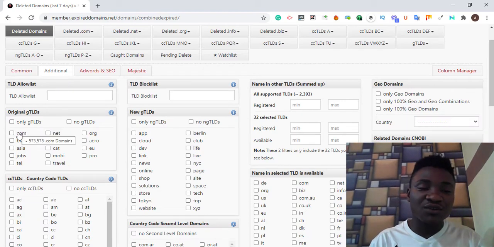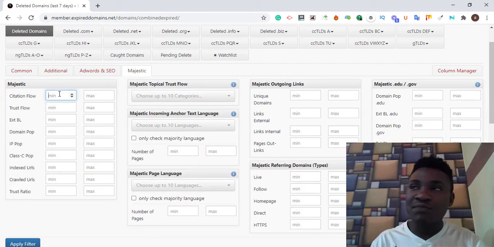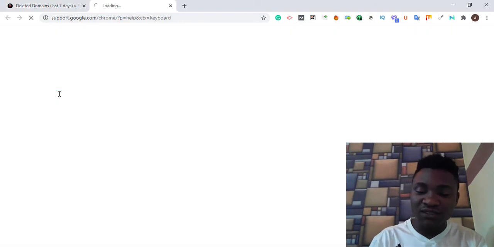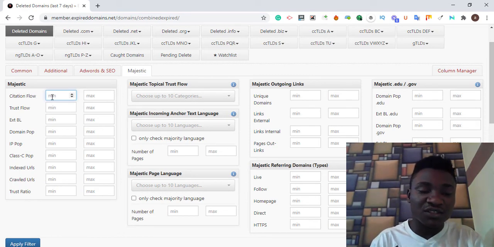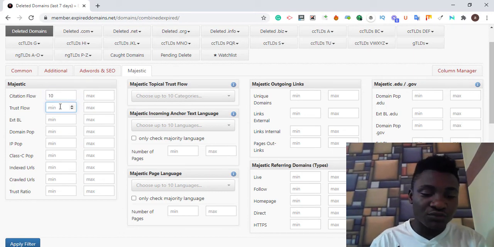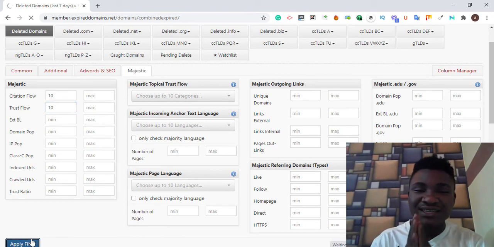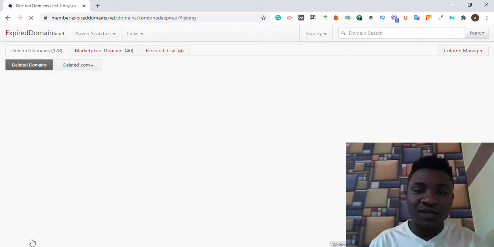Once I click Additional, I'm going to click the domain extensions I need, which are .com, .net, .org, and .info. Then I will go to Majestic and set the minimum Majestic values I want. Under citation flow, it should be 10, and the trust flow should be 10. Then you apply the filter. That's the simple step to get quality expired domains.